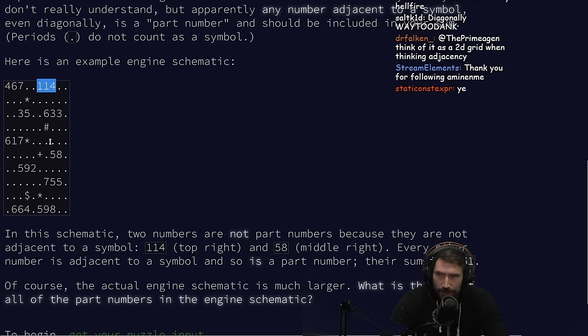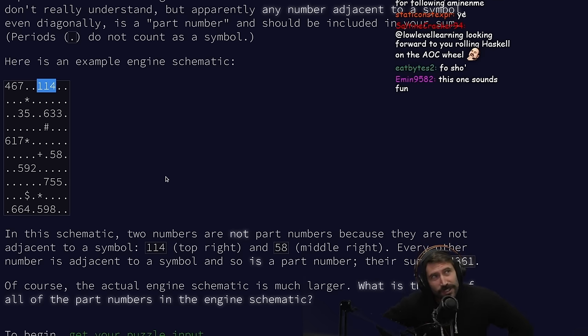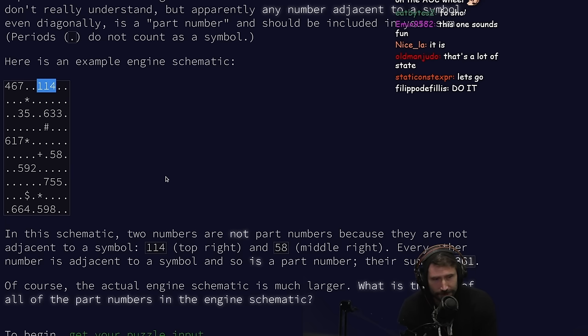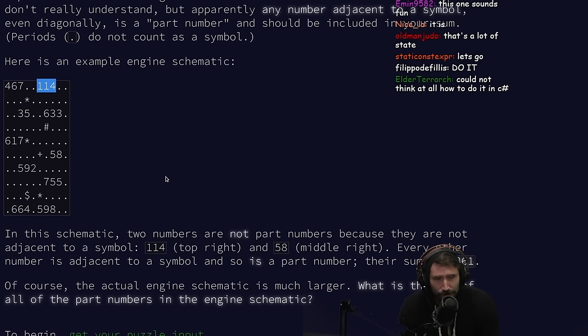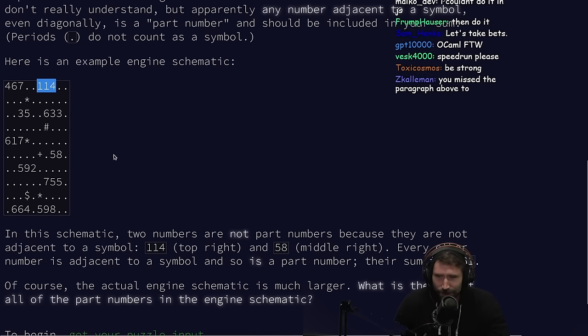Therefore, no. Okay, so this does sound hard in a functional language. This sounds hard in a functional language for sure. Could I speedrun this one in JavaScript? Hell yeah. I could speedrun this one so good.